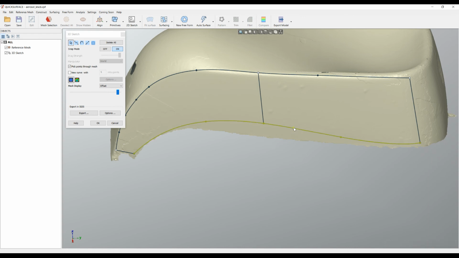If you want to remove these internal points, you can just right click and say don't fit this on the surface. In this case, the only control points used to define the curve are the main points that you see on the screen.